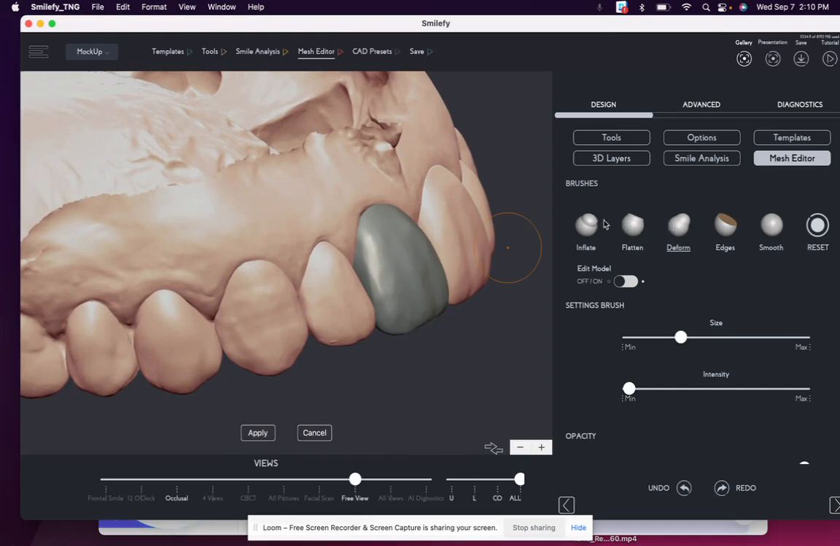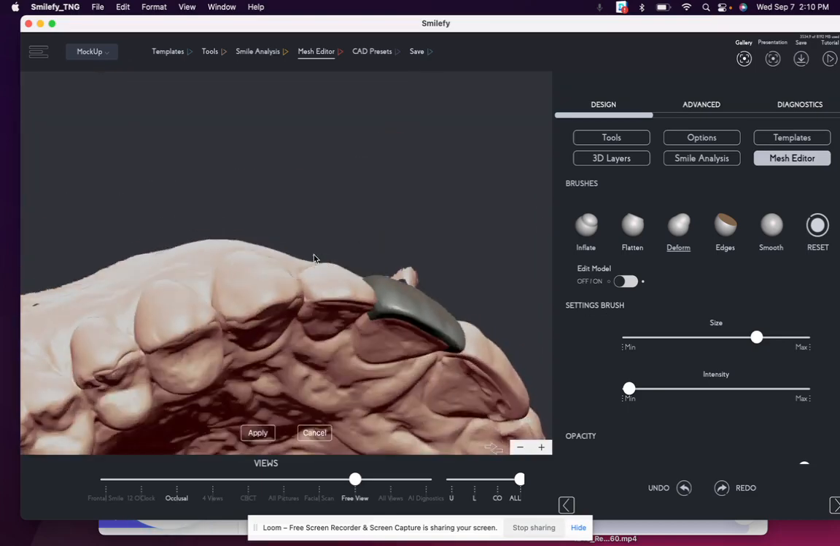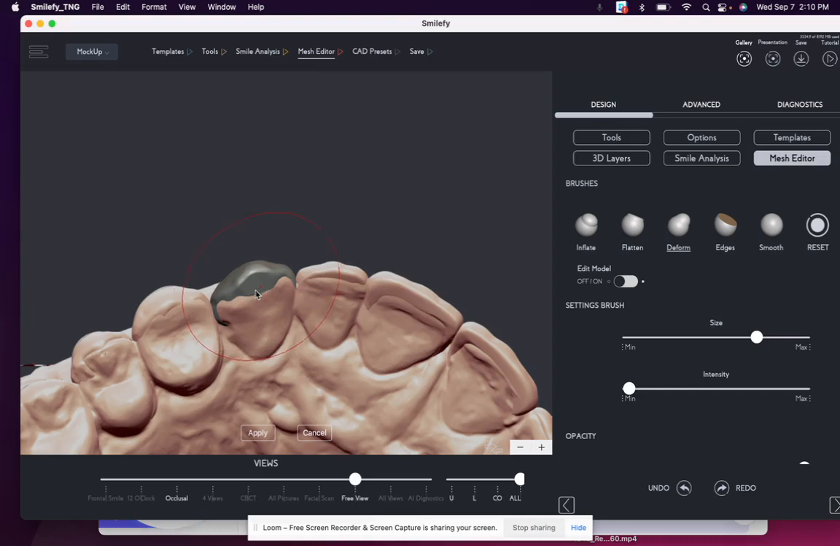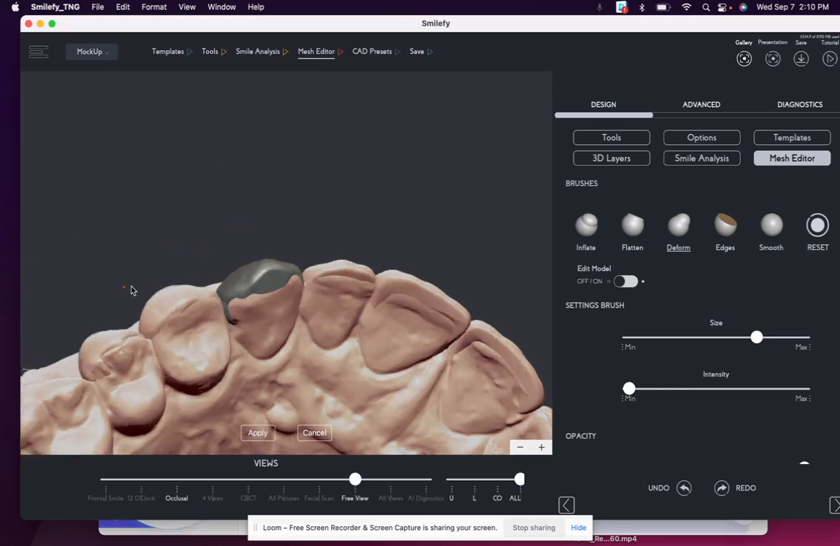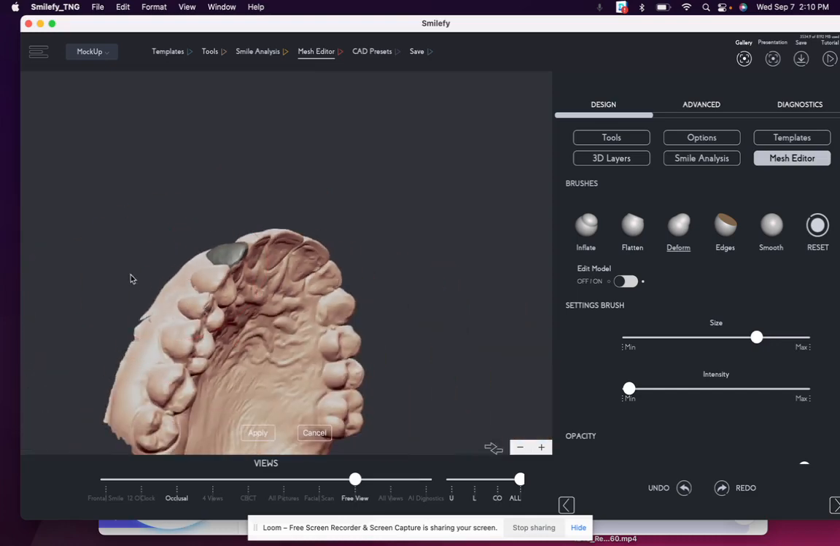Over here with deform, you can use the brush over here and you can change the size of this brush. The bigger the size of the brush, the bigger the area that you will be working on. If you are working on the design itself, most likely it will be ready, as you can see here. But let's say you want to make small adjustments.